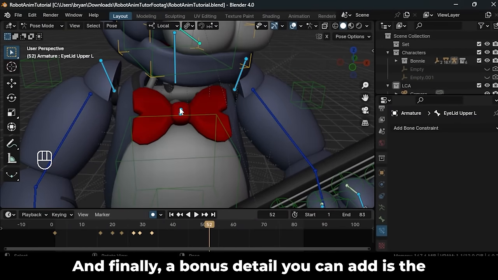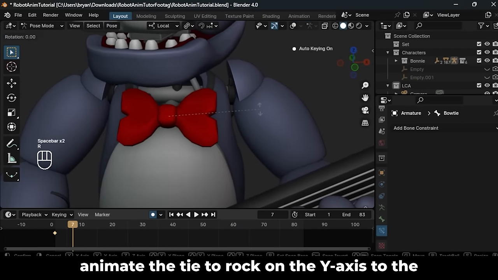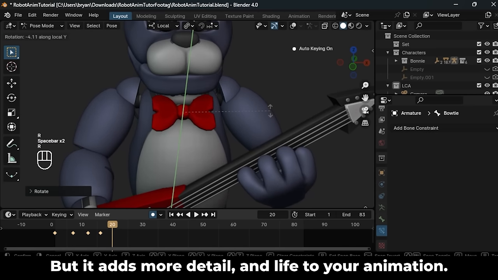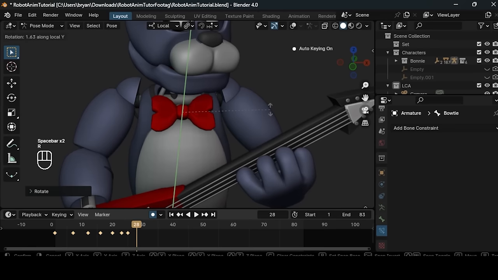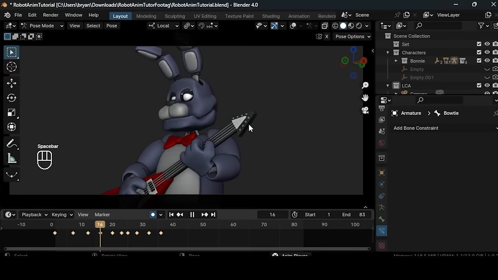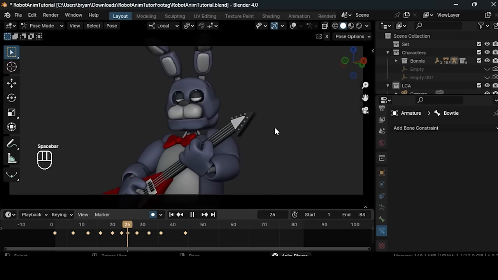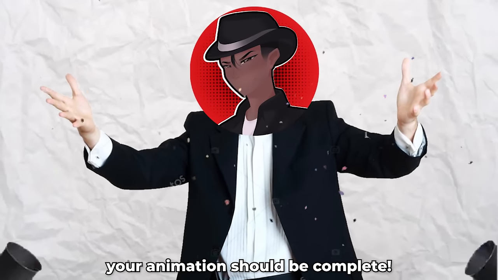Finally, a bonus detail you can add is the rotation of the bow tie. Animate the bow tie to kind of rock on the Y axis to the torso's movement. This isn't something you have to do, but it adds more detail and life to your animation. And after that, your animation should be complete.